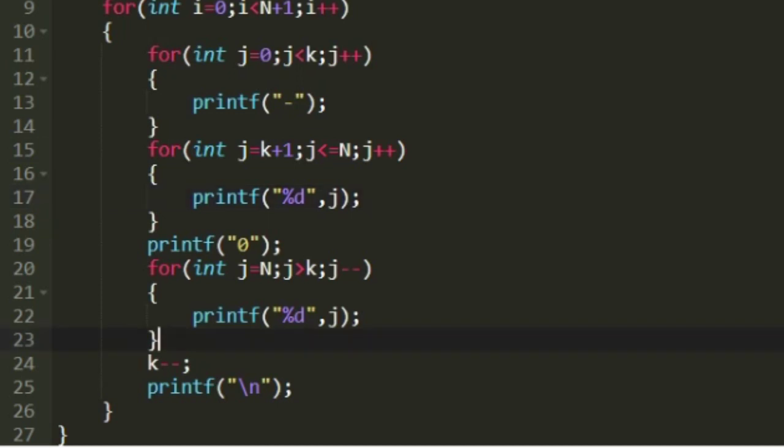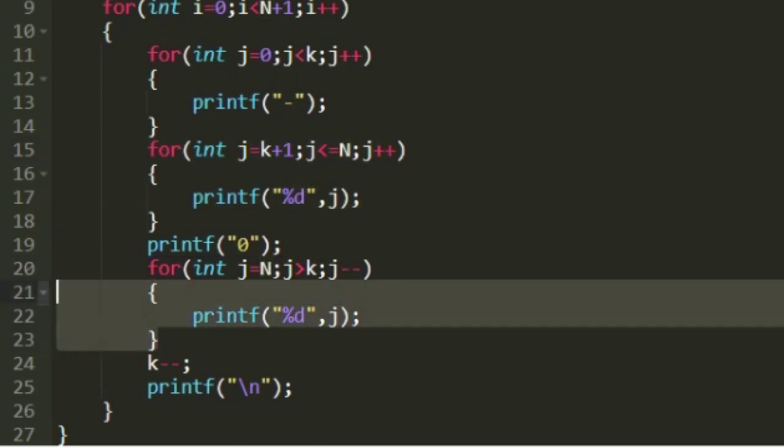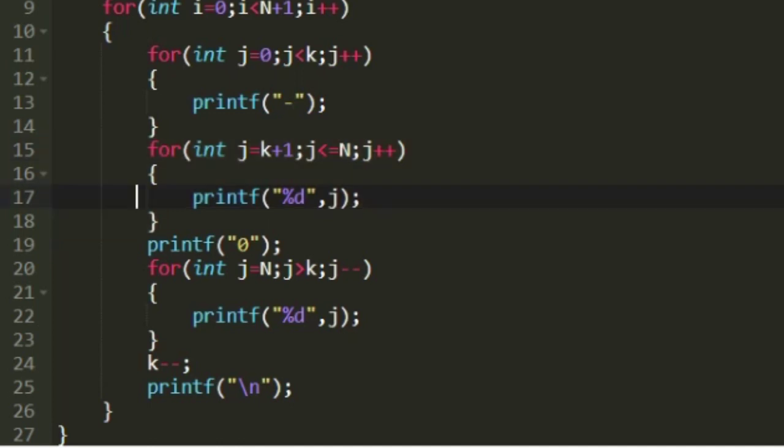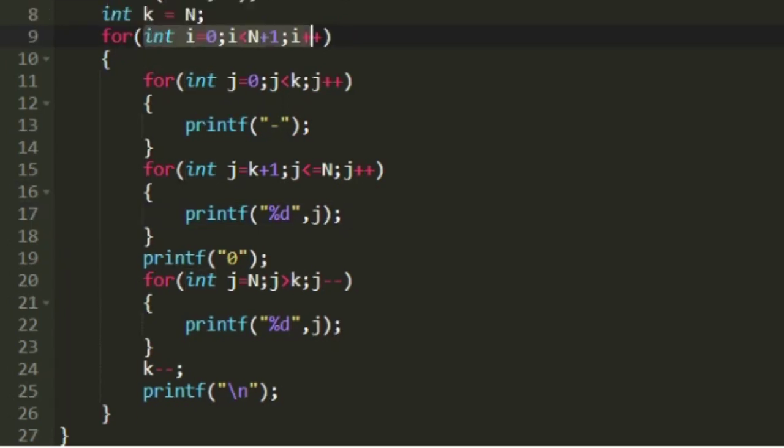So again I am creating a loop. Here we iterated from k plus 1 till n. So here we should iterate from n till k. When we do like this, the integers that are printed here will be reversed because we have reversed the starting positions. Here we iterated from k plus 1 till n. Here we iterate from n till k minus 1. So this loop will print the reverse of what is printed by this loop. So when we do like this, we will get our desired output pattern, and in every iteration of the outer loop we are also decrementing the value of k and printing a new line.